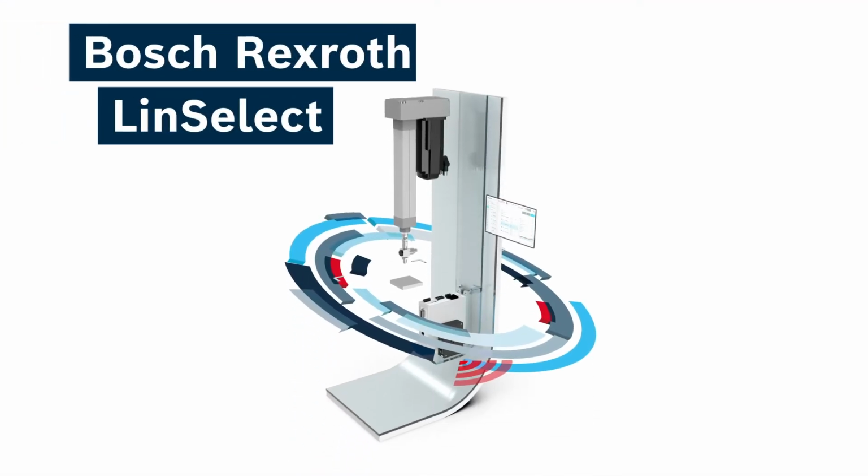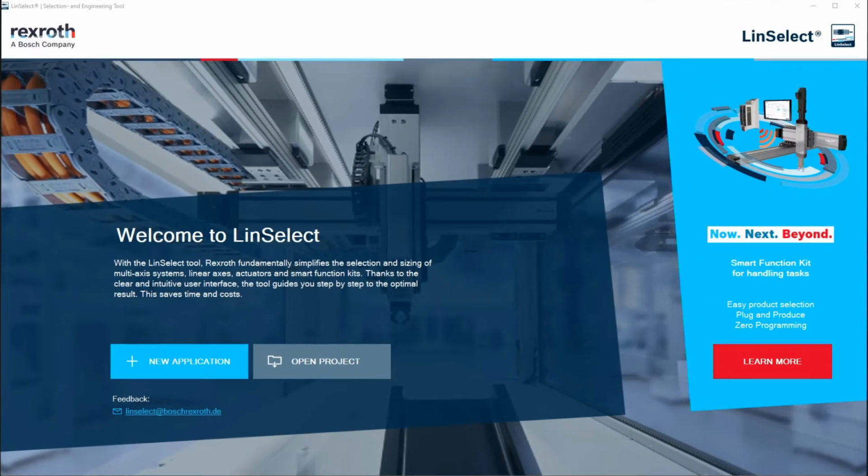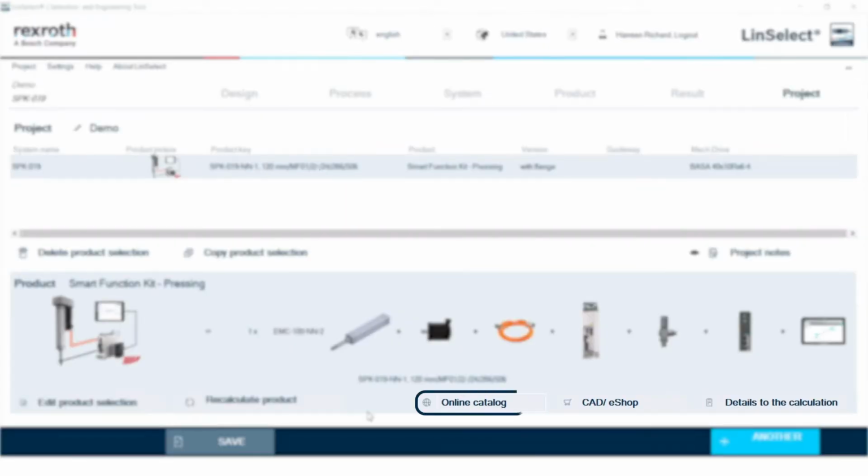Bosch Rexroth's LinSelect program output shows you your personalized smart function kit for pressing. The LinSelect software offers users 3 different types of output: online catalog, CAD data, and printable report.